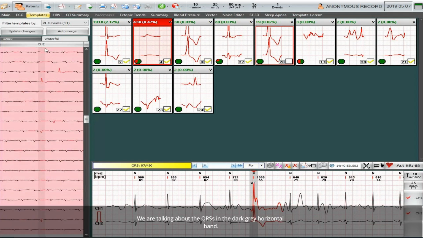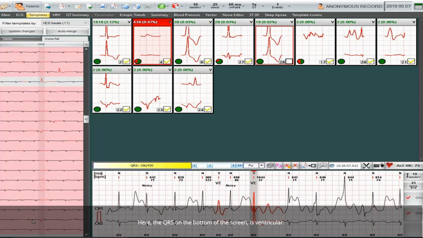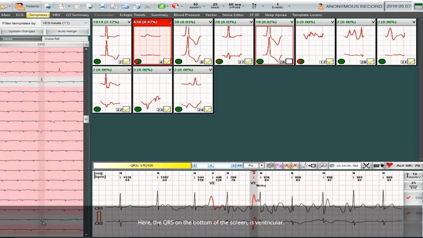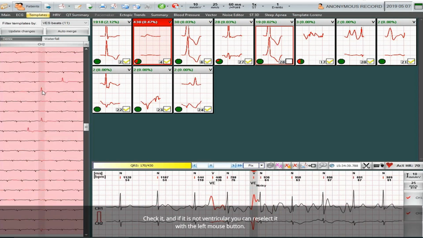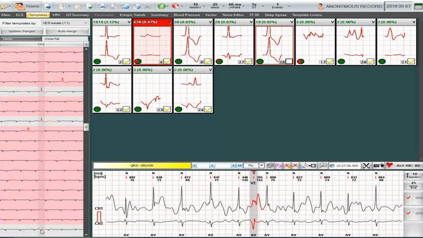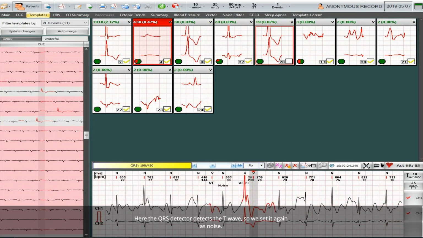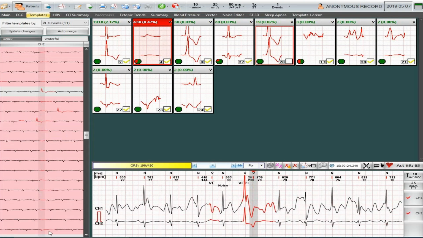We are talking about the QRSs in the dark gray horizontal band. Here the QRS on the bottom of the screen is ventricular. Check it, and if it's not ventricular, you can reselect it with the left mouse button. We can check it in the ECG window. Here the QRS detector detects the T wave, so we set it again as noise.